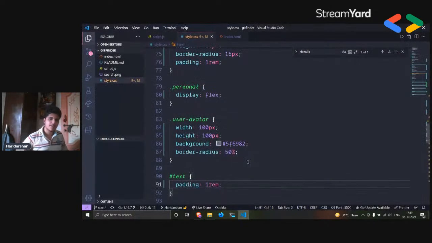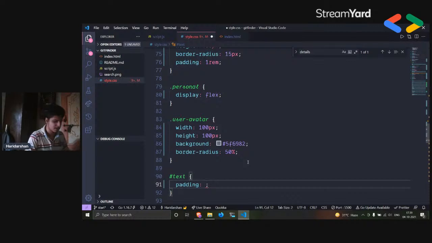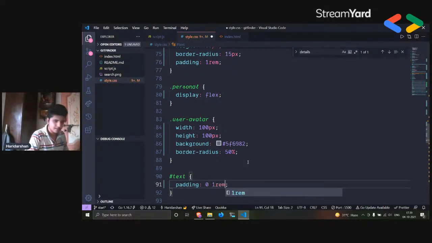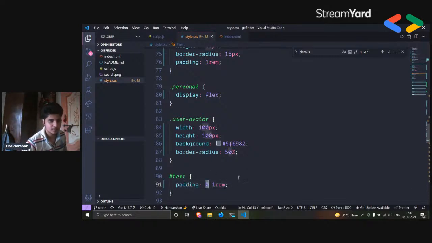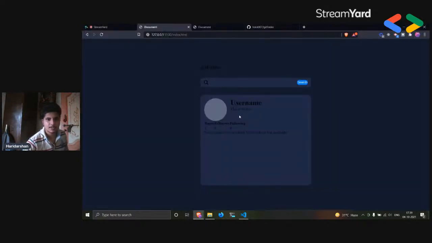But we don't want the padding above or below. Padding one rem is going to set the padding from all the sides, top, bottom, left, right, but we want that to be only on the x-axis. So for that I'll just pass a 0 and then one rem. What this is going to do is, this is the padding which is top and bottom, and this is on the x-axis, which is left and right. So now this looks a bit better.